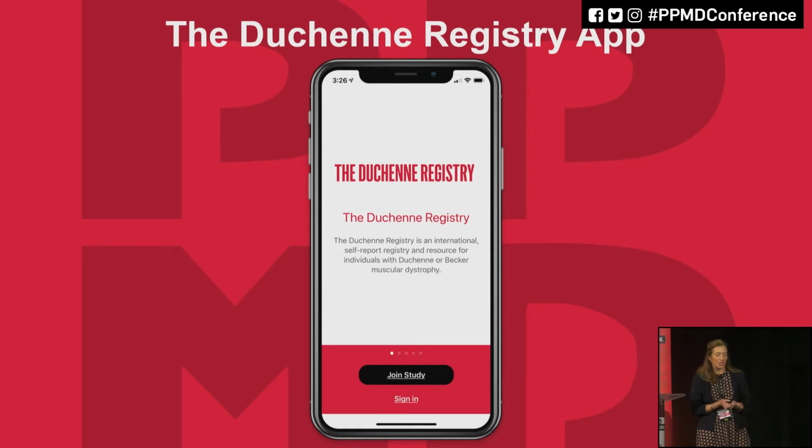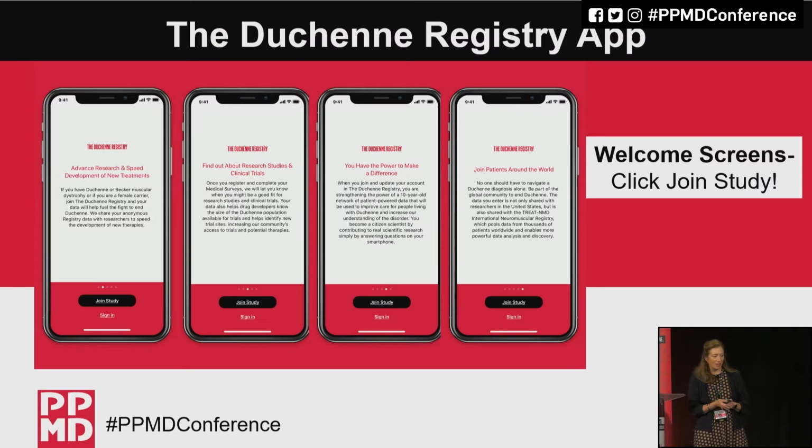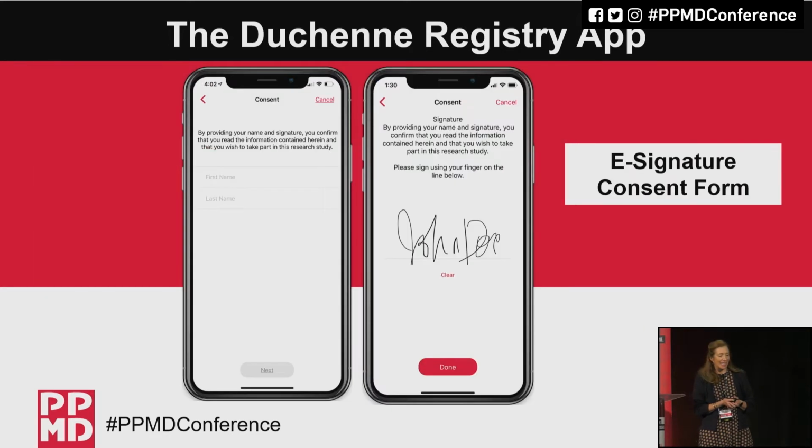So our registry is actually now all within a mobile app platform. We transitioned a couple years ago from a web platform to mobile app just to make it more user-friendly. I'm going to fly through these slides because I think I might be running out of time. But yeah, it's a simple interface, and there's even an e-signature form, so you do have to read through the consent in the app. You sign right on your phone.